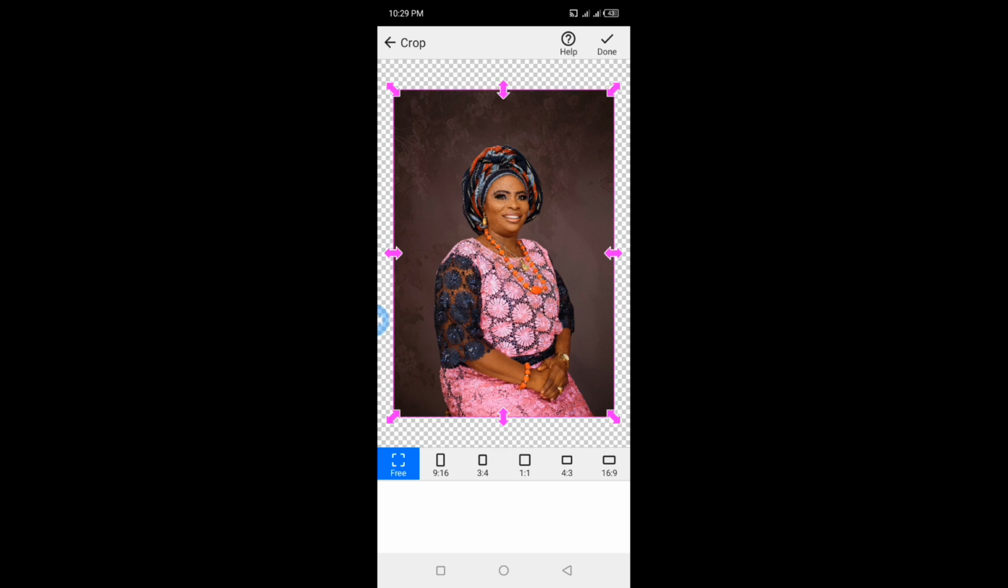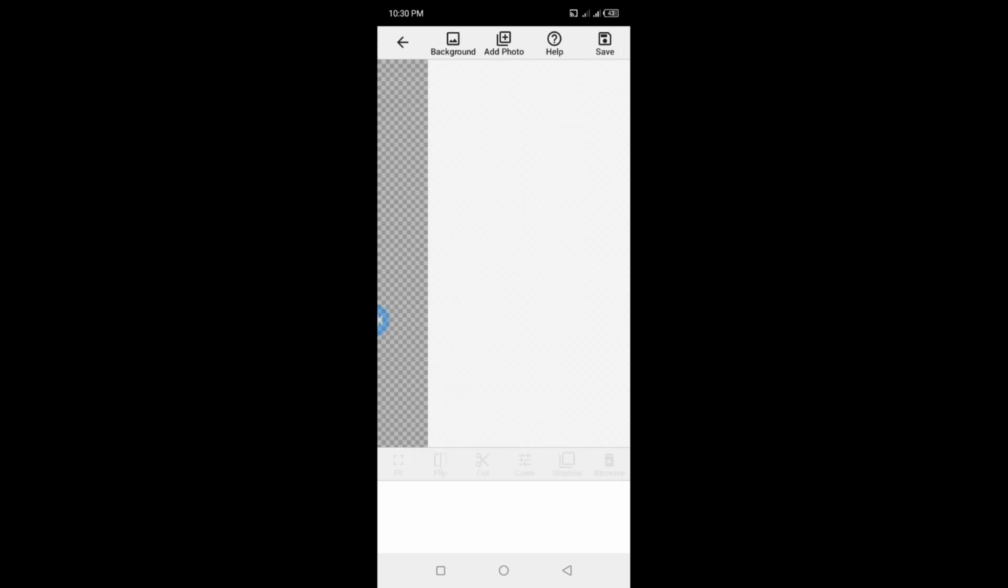Some people might not know what I mean by crop. What I mean by crop is resizing your image. You don't need to resize your image. Just click on done after you have selected the particular image you want to work on.